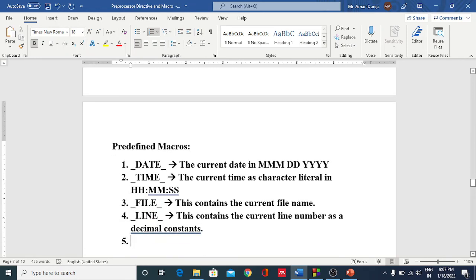The last one is __STDC__. Generally this predefined macro is defined as one when the compiler compiles ANSI code.